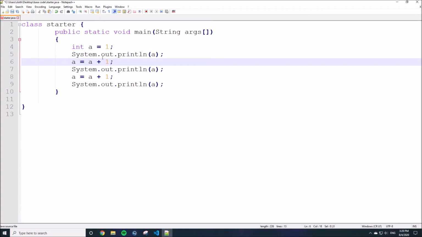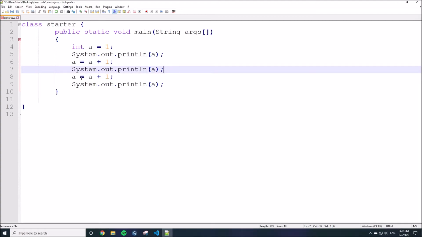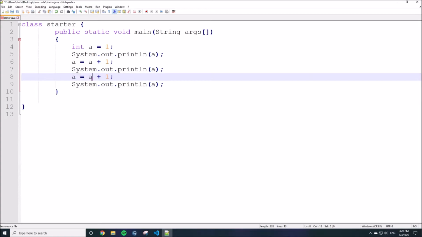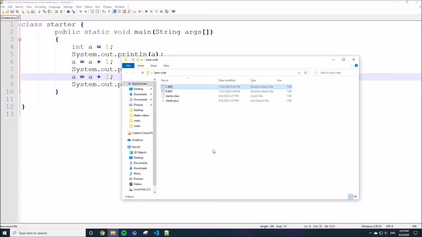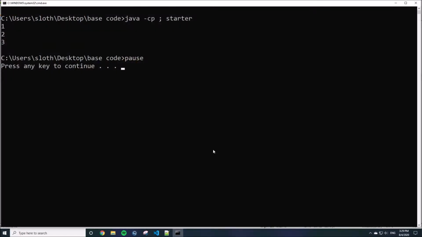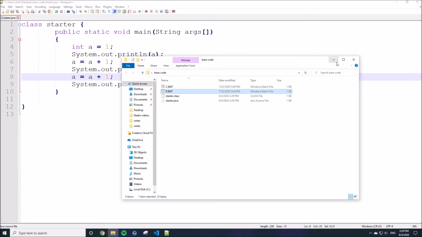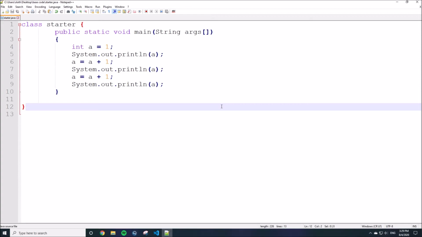So now 1 plus 1 equals 2. So now A is set to 2. And let's say system.out.println A. And then down here, we're reinitializing A, and we're going to say 2 plus 1 equals 3. So let's save, compile, and run. 1, 2, 3. So I hope you guys can see what's happening here.